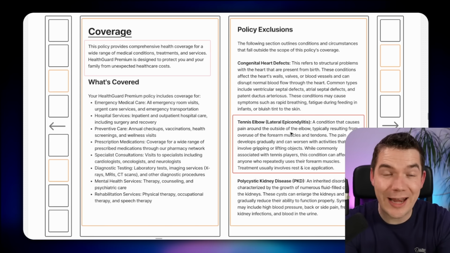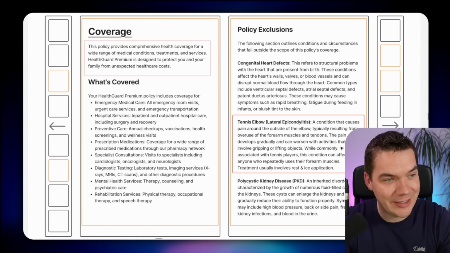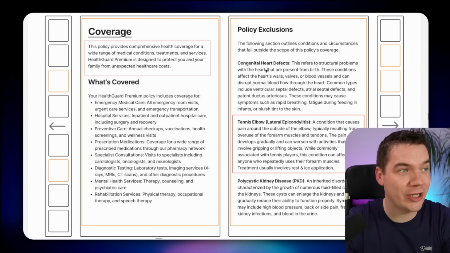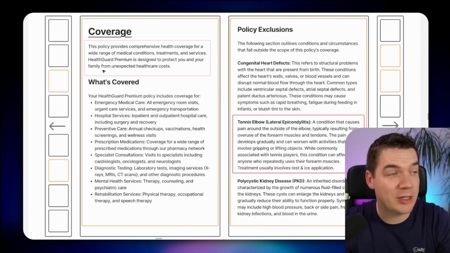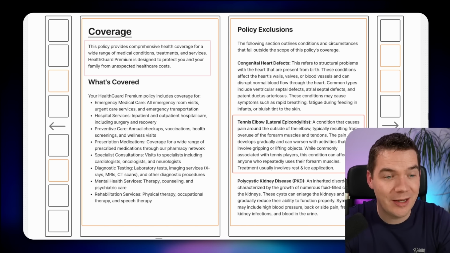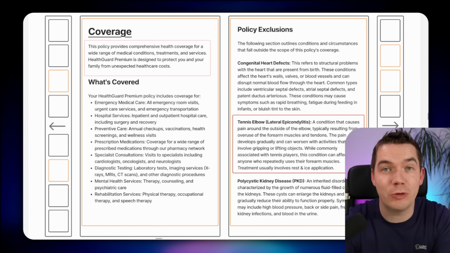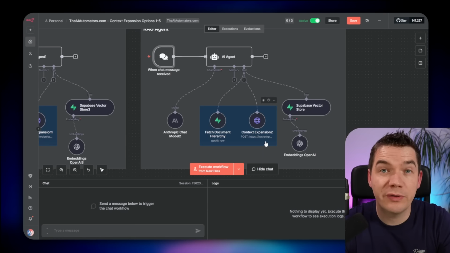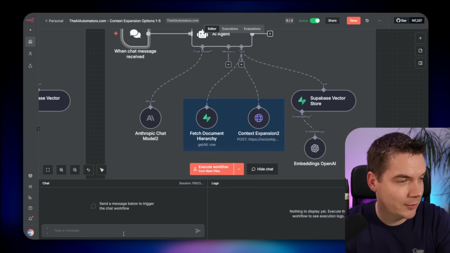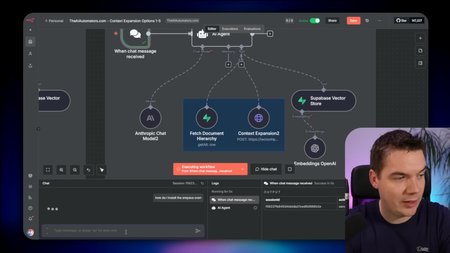So in our final tennis elbow example, we pulled this candidate chunk, and from there, we were able to pull the section, the parent, and through the document hierarchy, other relevant sections within this document that may contain relevant information to produce a comprehensive answer. So onto our final demo, we now have a fetch document hierarchy tool call. So we'll ask the same question again, how do I install the oven?